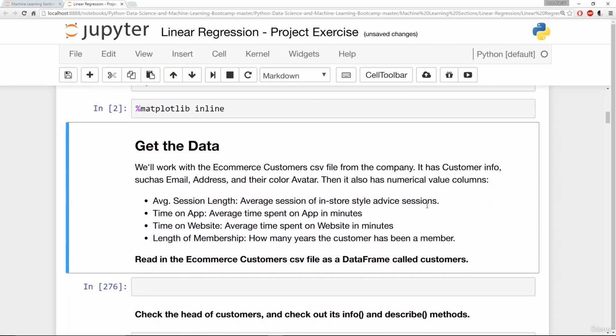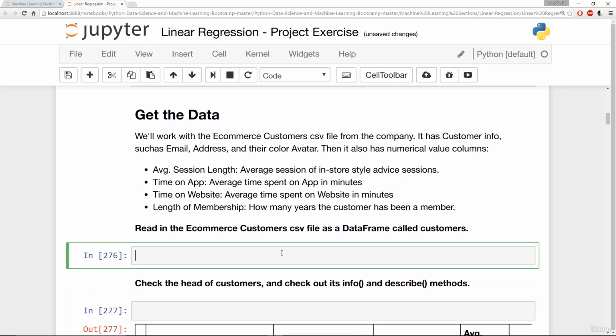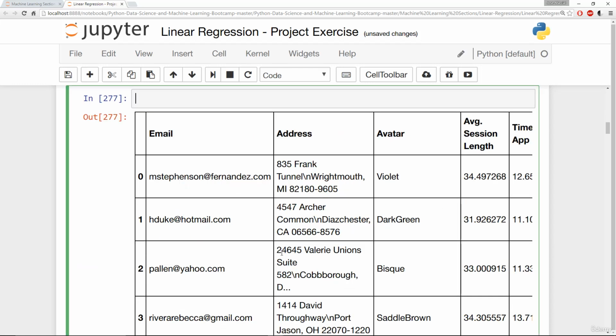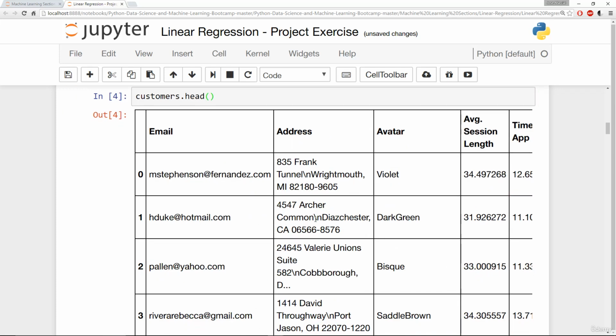Then we want to get the data. Since we're going to be working with the e-commerce customer CSV file from the company, it has those 4 columns, so let's read it in as a data frame called customers. Say pd.read_csv, and then we can start typing what we want, and if we just click tab, it will autocomplete for us. Then let's check out the head of the data frame by saying customers.head. And hopefully by now you're pretty used to this sort of interaction with a data set.